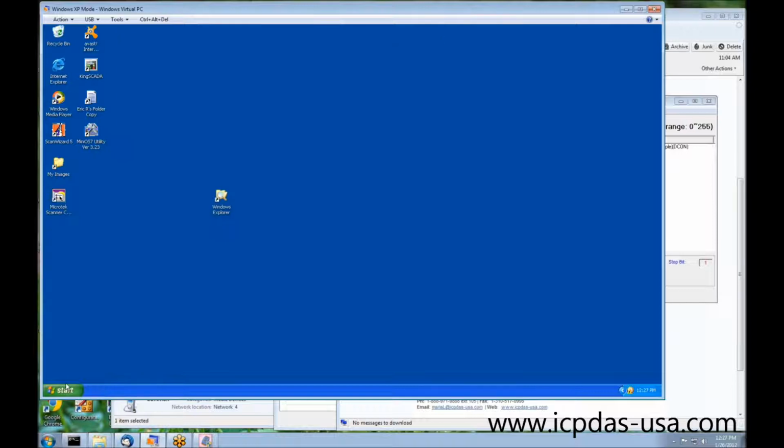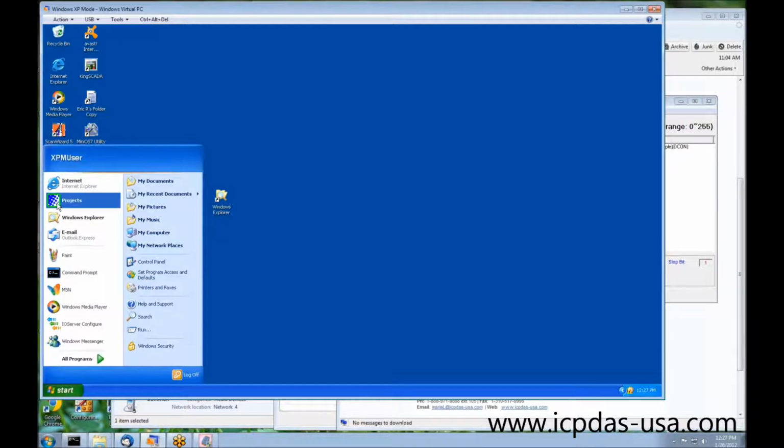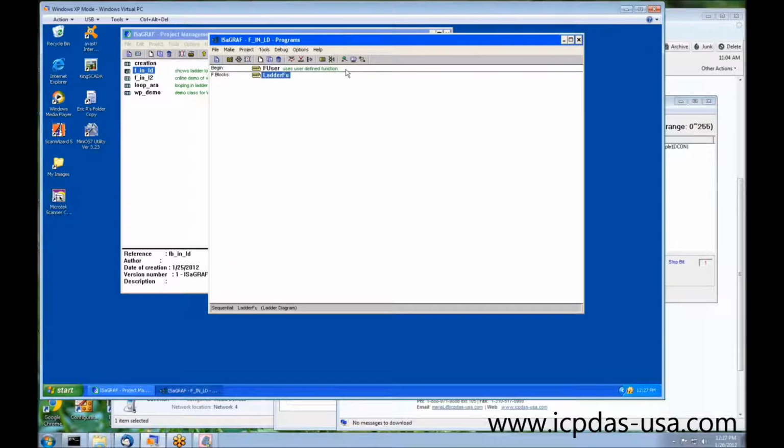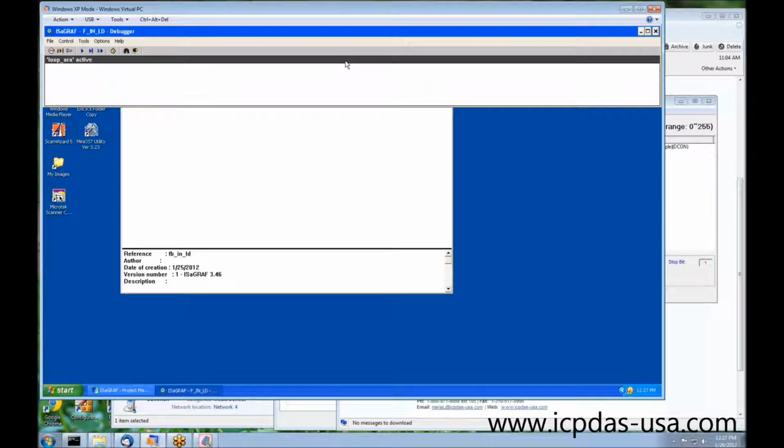Let's restart everything here. Sometimes you get problems when it fails to connect. Okay, this time it connected right away. And you can see that the other program is running. So this is different from in simulation. This is really showing what's going on inside the PLC.